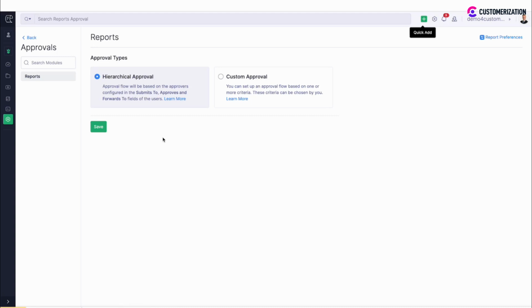Under hierarchical approval, any report created by a user will be sent to the default approver who was assigned to the user. It means that approval flow is set up when a user is created or added, and approver is specified in submits to field. Hierarchical approval will be useful if your organization has a single or direct approval process.